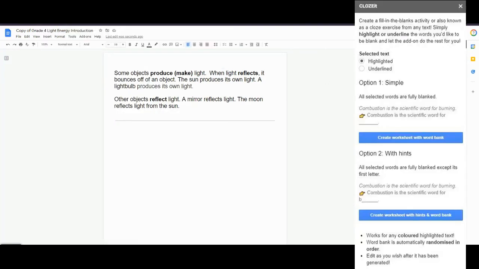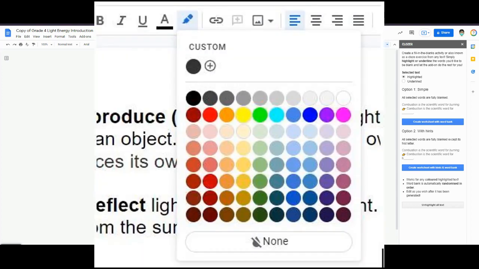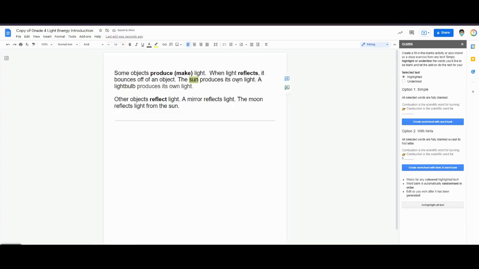It's really simple to use once you get started. The information pops up there and it tells you you're just going to highlight the keywords that you want to be taken out and made into blanks and put into a word bank at the bottom. So I'm going to click and drag there for the word sun and go up to the highlighting tool. I'm going to select yellow. It could be any color. It works with all colors.